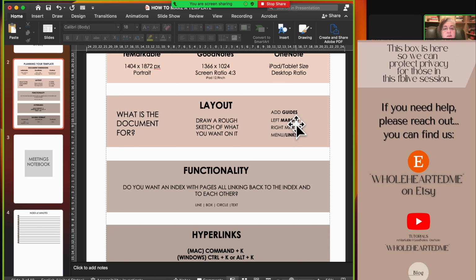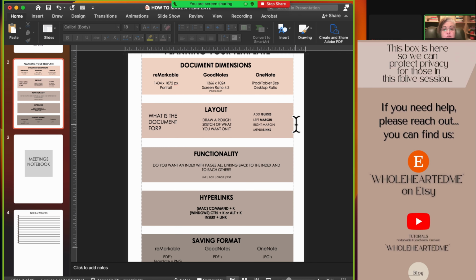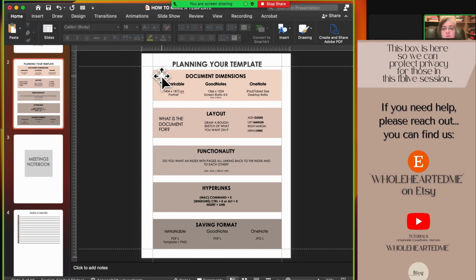And then when you open your document and set it up, you want to set up some guides. Every PowerPoint has them. So see these guides here. What you're looking at is roughly the guides for the reMarkable. And again, I use Pixel.